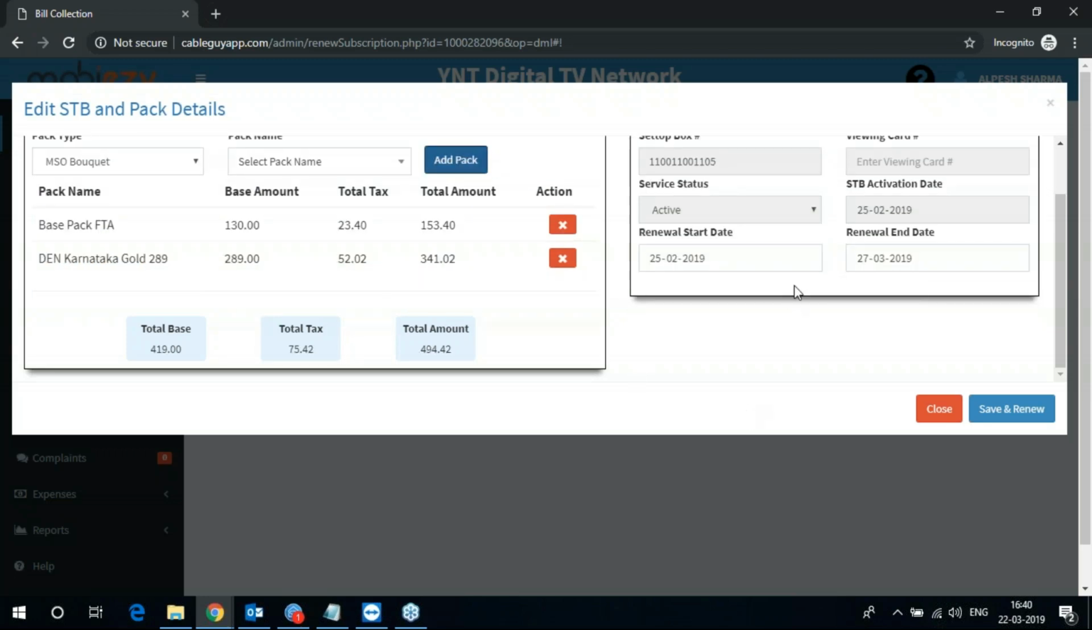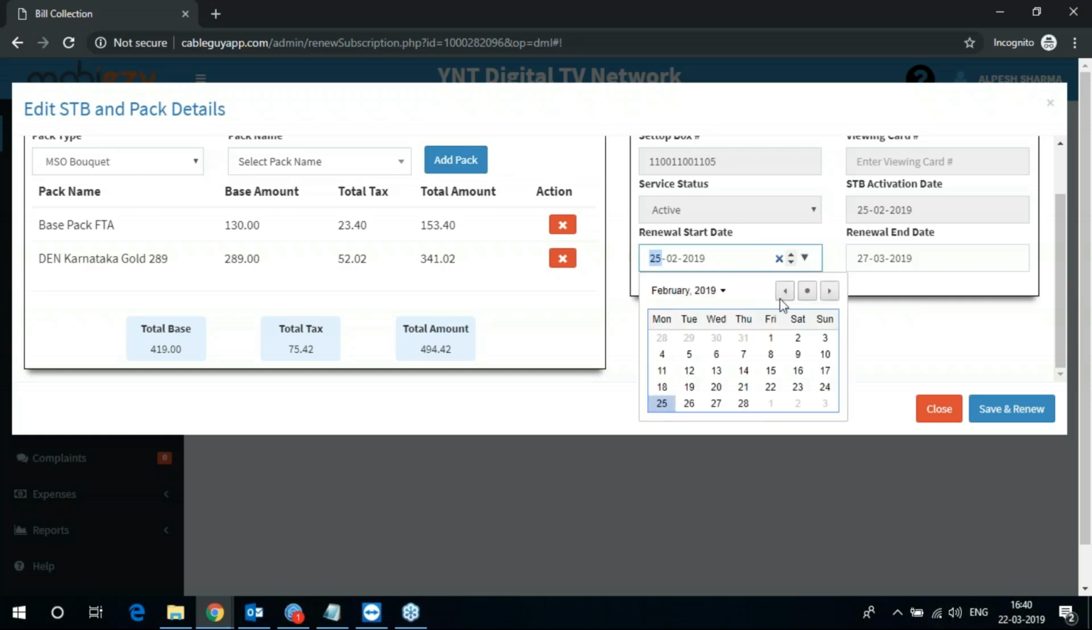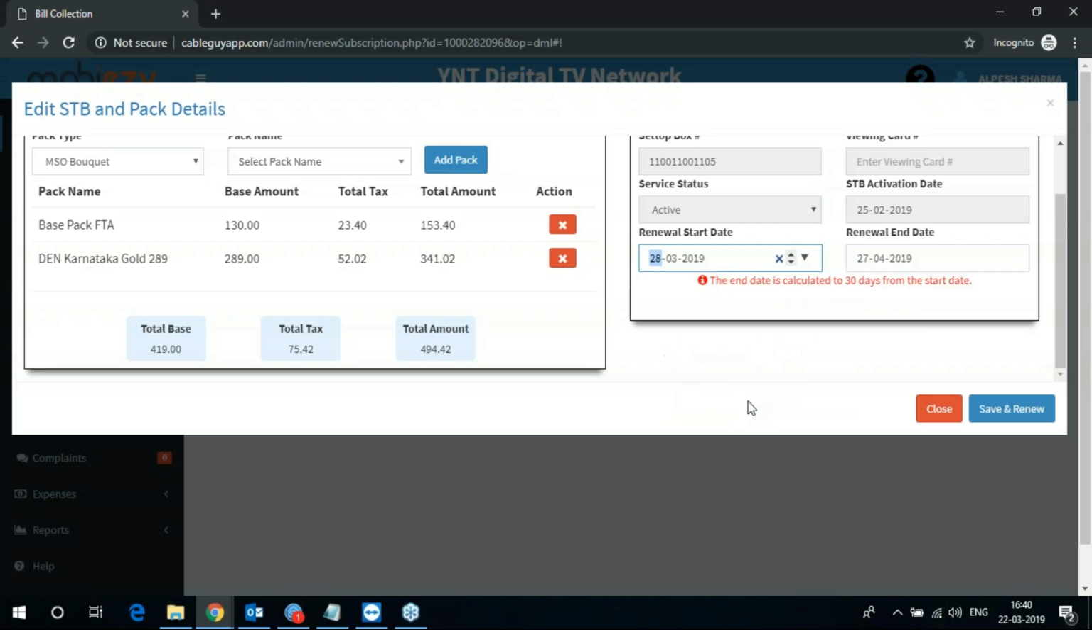Now it is very important for you to capture what is the start date and end date of this particular pack. Since the pack is expiring on 27th of March, I will choose the start date as the next day of the expiry date. So in this case, I will choose it as 28th of March. So you can see the end date is calculated for 30 days automatically, and this is dependent on the start date.